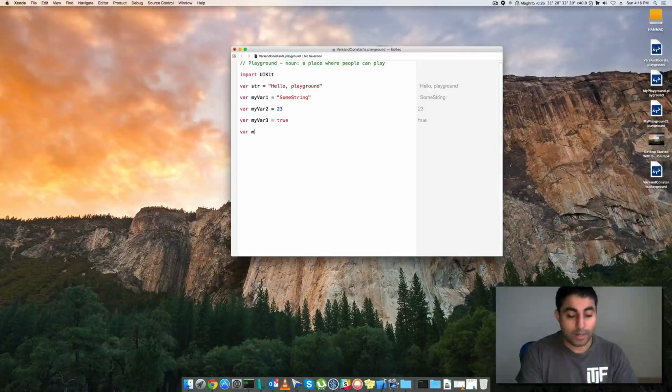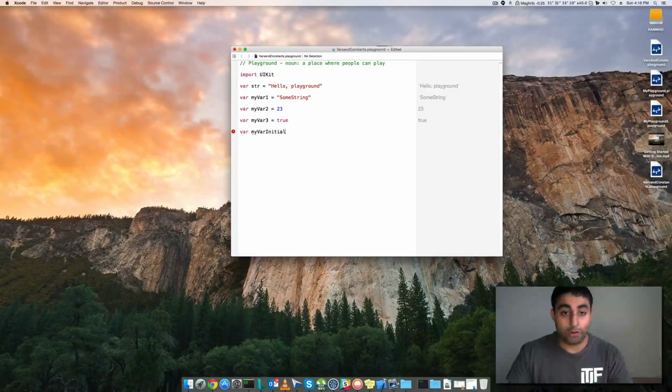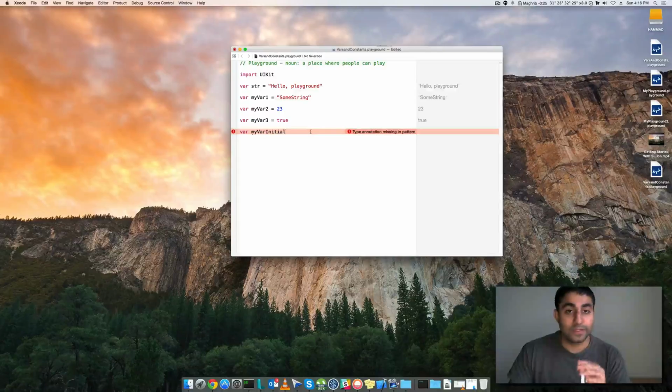So let's say my var initial. Let's say I didn't want to give an integer an initial value, so you would think that I would just leave it like this, right? Wrong. You can't do that because it says type annotation missing in pattern. What that means is Swift wants you to tell it what type this variable is going to be. It's because on declaration it has to decide whether it's integer, string, boolean, float, double, whatever. It has to decide that on the declaration. So you have to tell it what type.